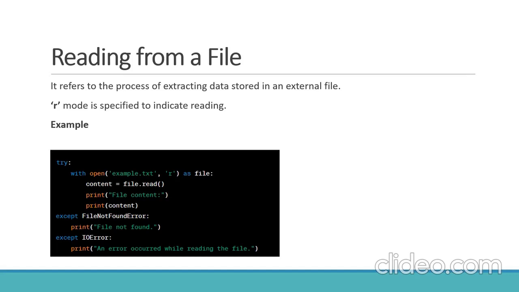In this code, we are using a try except block. It tries to open the file example.txt for reading. If the file is found, it reads the content and prints it. If the file is not found, it prints file not found. If there is an error during the reading process, it prints an error occurred while reading the file.